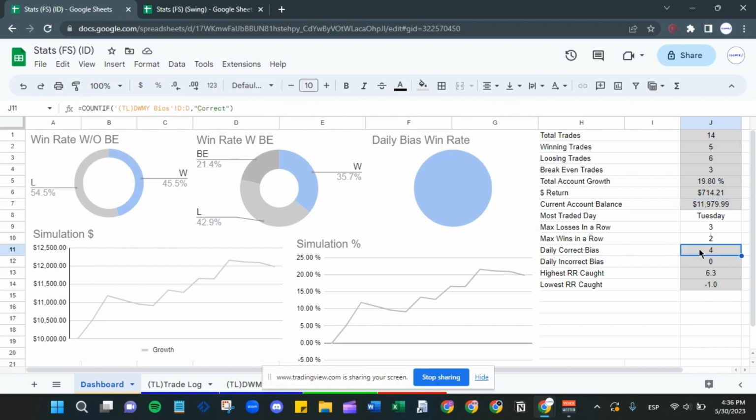In here you have the most traded day. Of course, you've got to put it in. Max loss in a row, three. Max wins in a row. Daily correct bias, daily incorrect bias. Highest RR caught and lowest RR caught. The bias is overall how accurate it was on shorting or longing, or putting longs into the market, right?